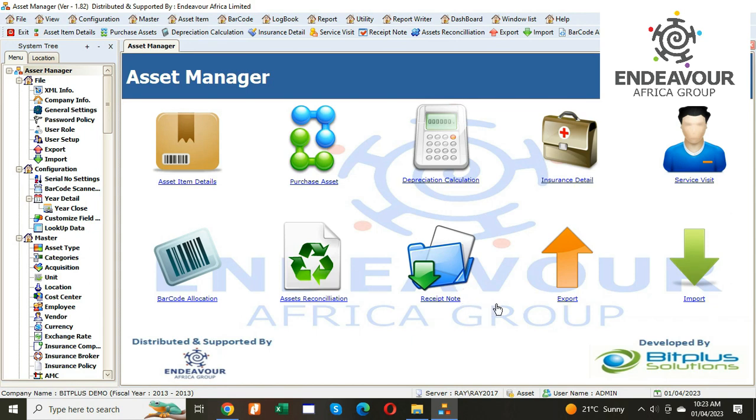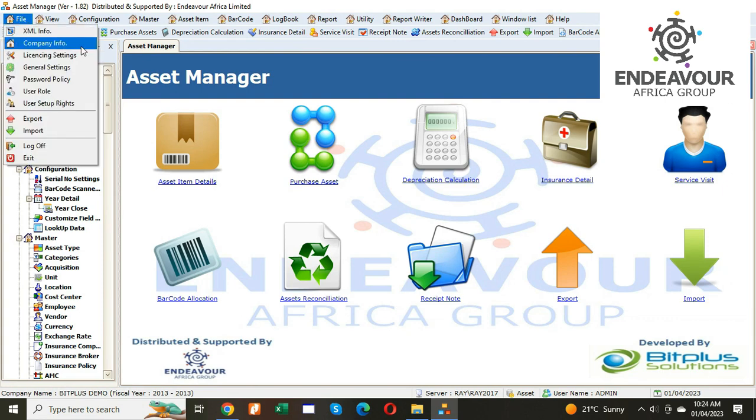We have receipt notes, and receipt notes are basically meant to receive assets back into the system if for whatever reason they left the premises and they left through the system. We have export and import. These are facilities meant to export and import the main data. I'll be touching on that. Finally, let me just start now.